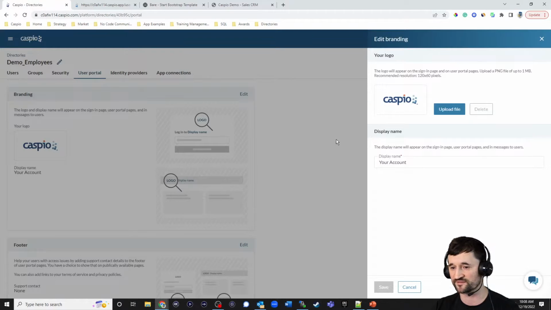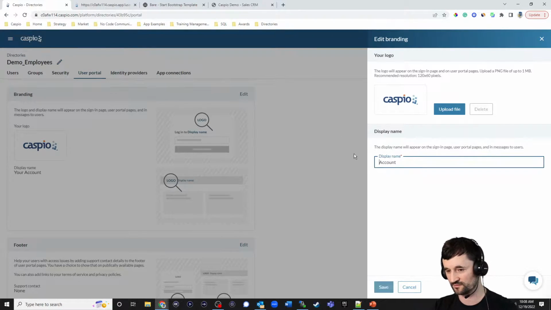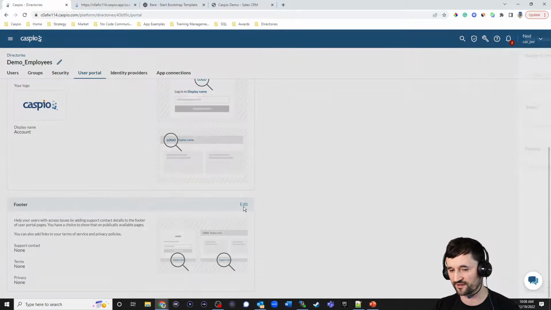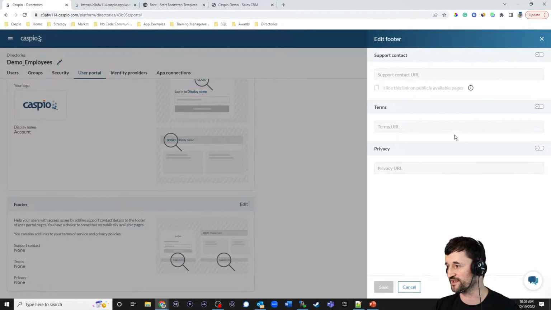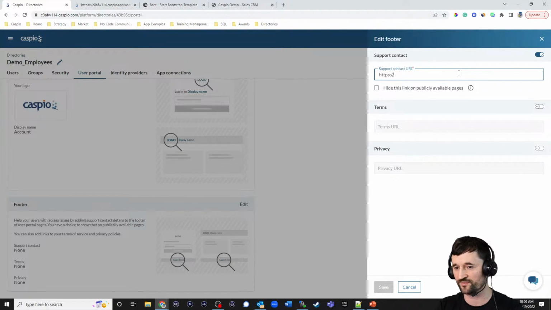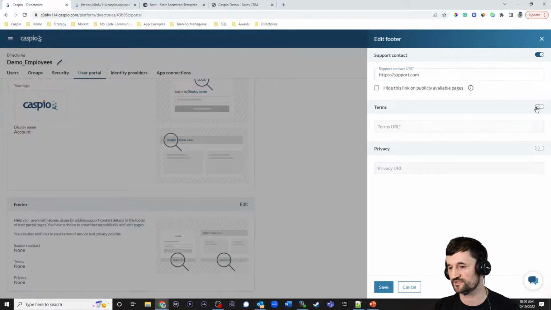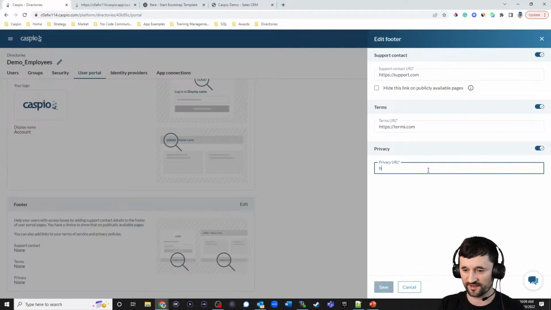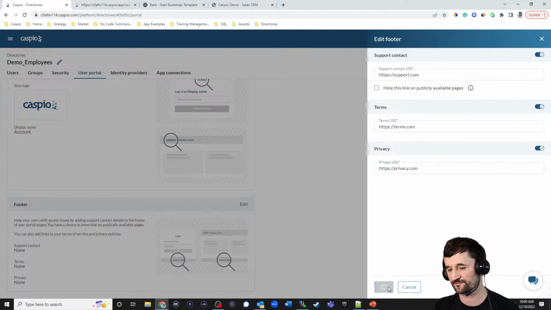So if I just change that to something else, account, you will see in just a moment what that looks like. We're going to hit save. If you scroll down, you have a footer section. So if I click edit, I can provide some helpful links to my application users. So I can enable support contact. And if I just type something random here, support.com, let's also have terms of use. So HTTPS, terms.com, and these are just arbitrary links, and HTTPS, privacy.com. And we're going to hit save.